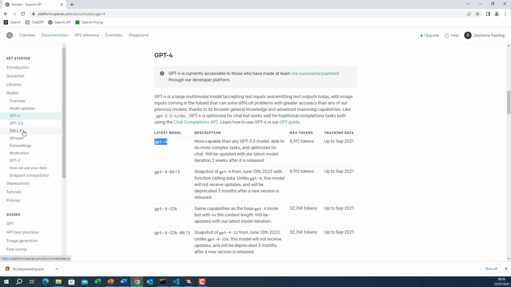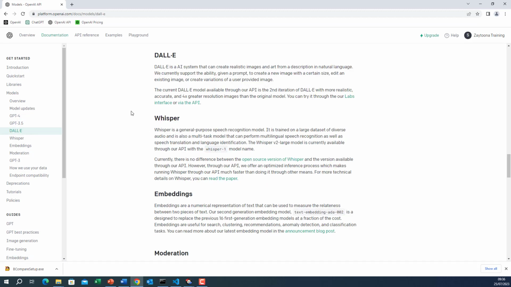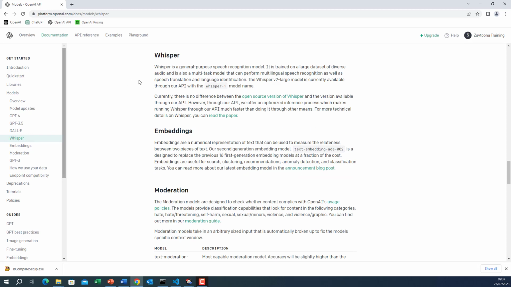The next model we will use is DALL-E, which is for images. It allows us to create an image from text, to create a variation of an image that we provide, and to edit an image using the image and text that describe the image. Then we go to Whisper. This is the speech-to-text model.